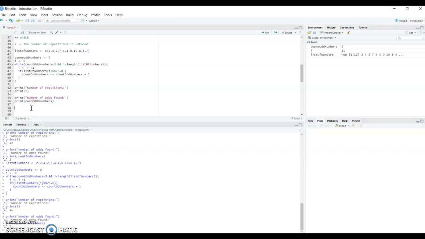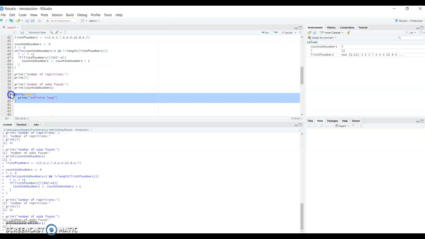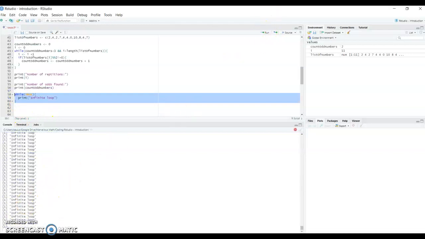So let's see, for example, what happens if we have a while with, let's just put here true, and then we run print infinite loop. Let's try it out and see what happens. So the computer is running, and at some point our error might happen, but we never know why, so I'm going to stop this.